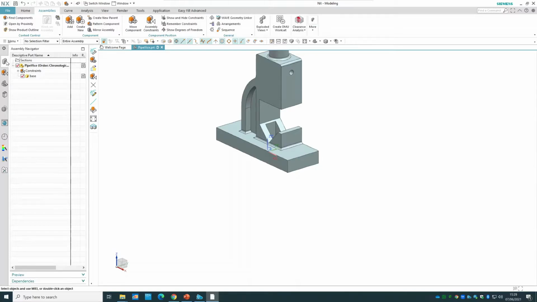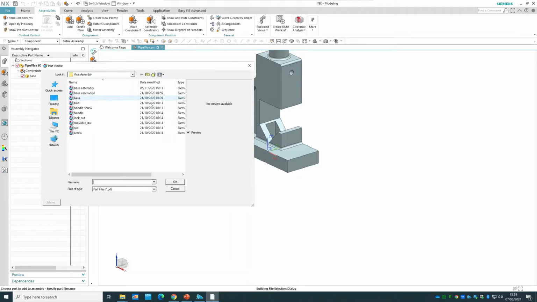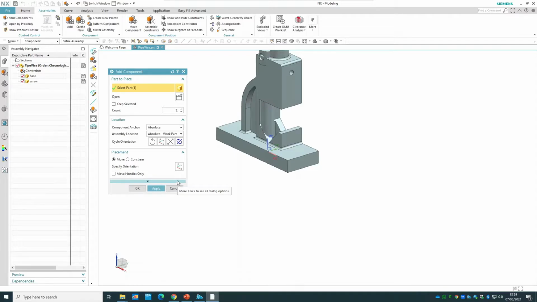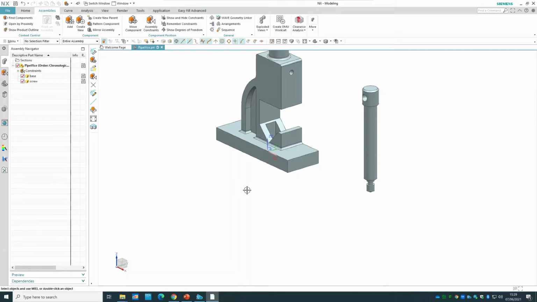So the next component I want to import is a screw. So I'm going to import the screw and click OK. And if you remember, there are different options. I'm going to use the move first, and I'm going to change this one and use the snap. So I'm just going to leave it somewhere here and click OK, and then I'm going to work with this component.